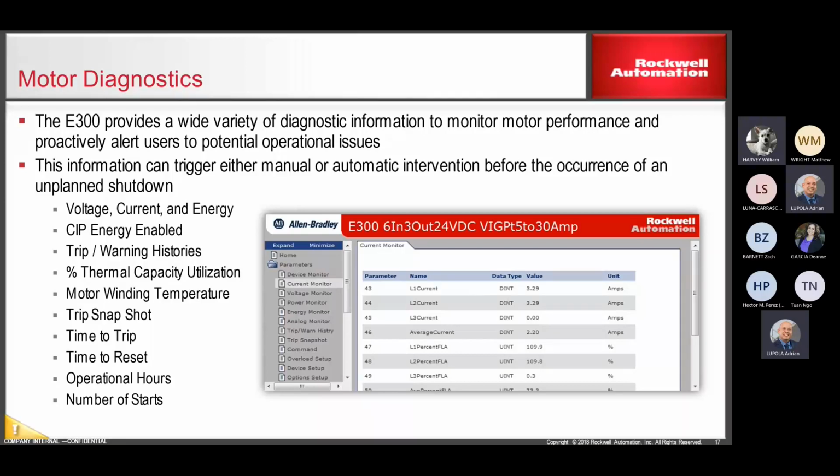But on the E300 overload, there's almost 400 parameters you can set and play with. And depending on what you hook onto, there's also optional IO and some voltage modules. We can actually look at voltage, current, energy, kW, kVAR, kilowatts, all kinds of good stuff. But the nice thing is you get trip and warning history. And you're looking at the thermal capacity of the motor.